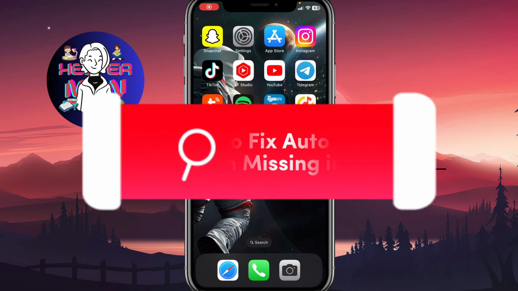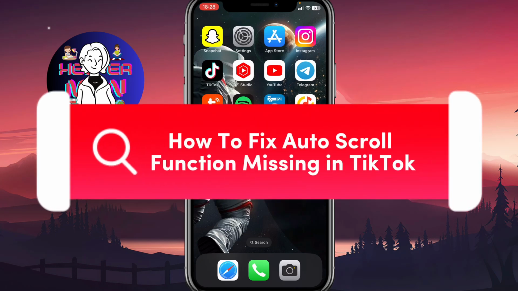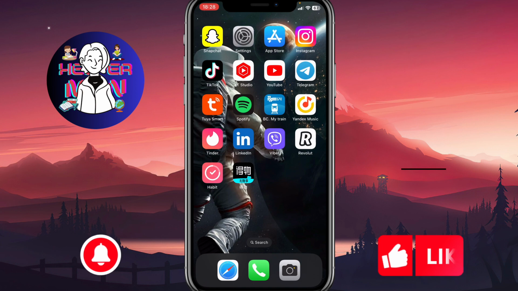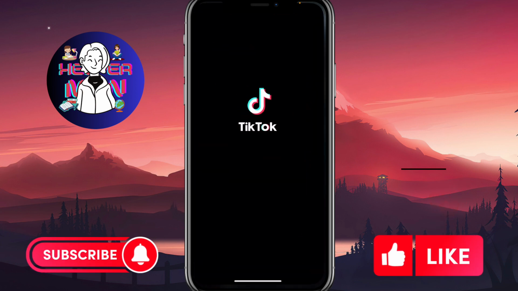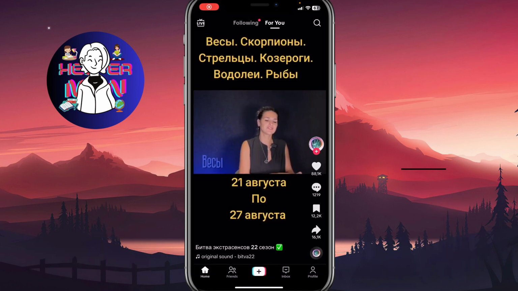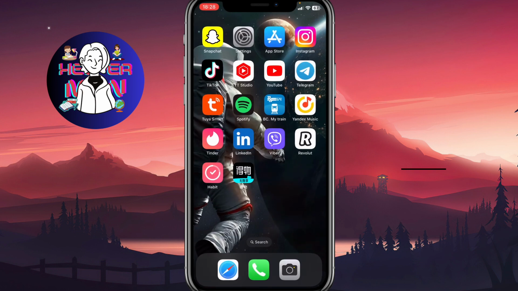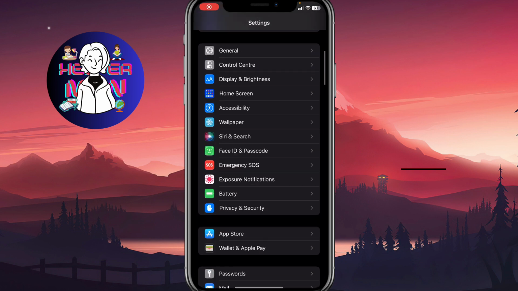If you want to know how to fix auto scroll missing on TikTok, you've come to the right place. The steps are quite simple. Make sure to watch this video till the very end so you won't make any mistakes. If you don't have this feature, I firstly suggest you open your settings and find TikTok.